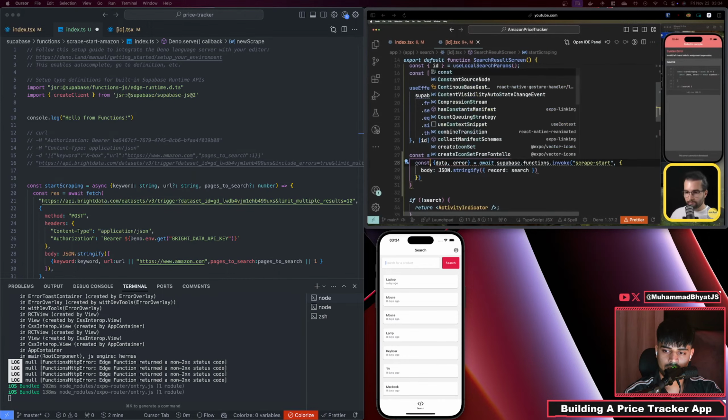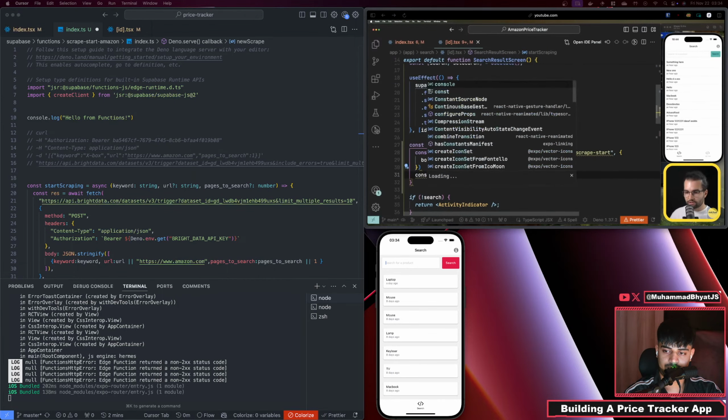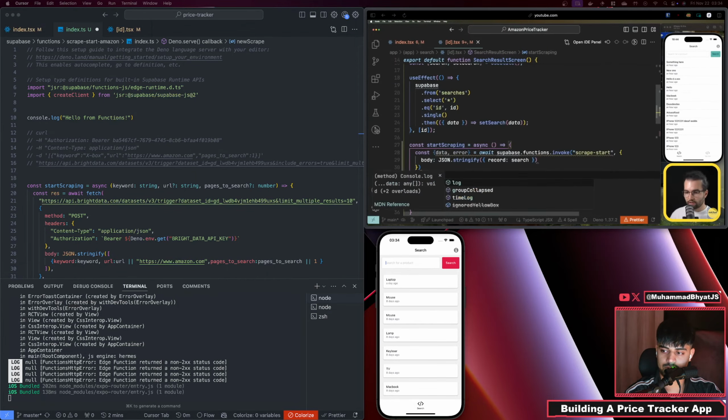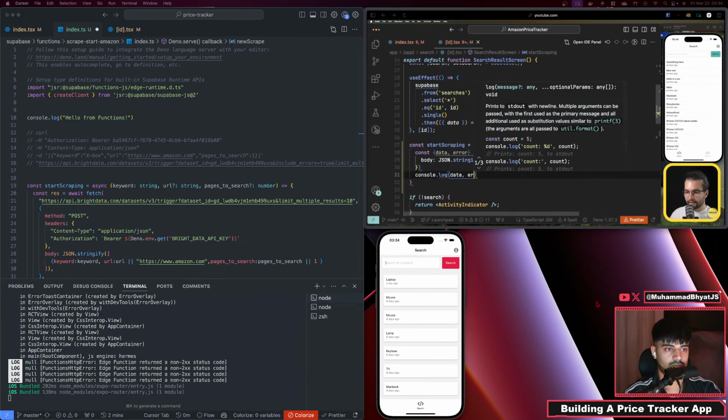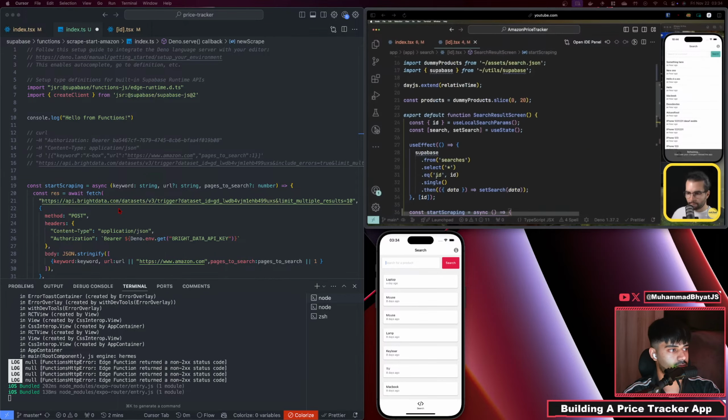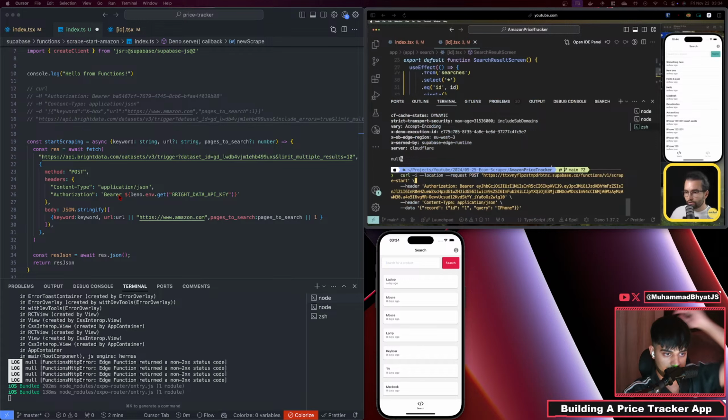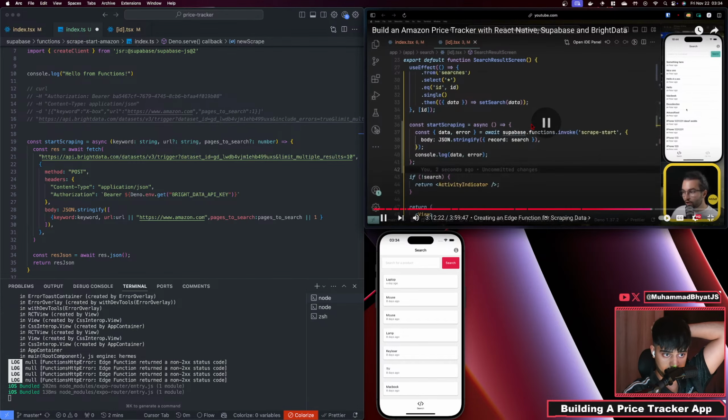This is not a wait but const, and let's do console log data and error. And let's try to invoke it from our application. Now, okay, so start scraping const. I don't know what he did here.